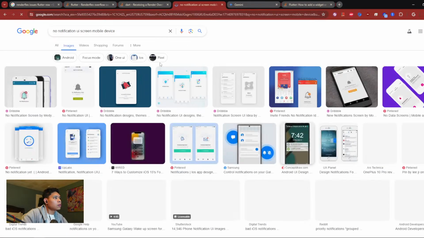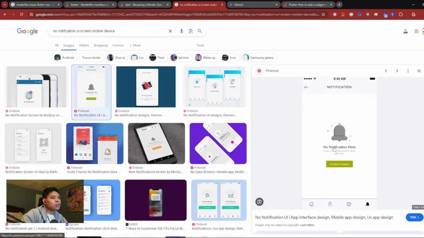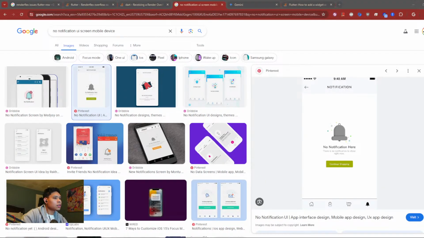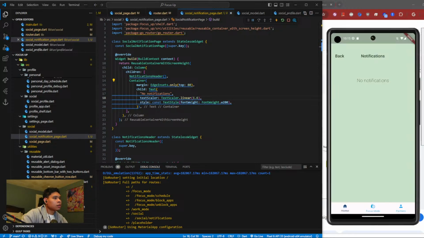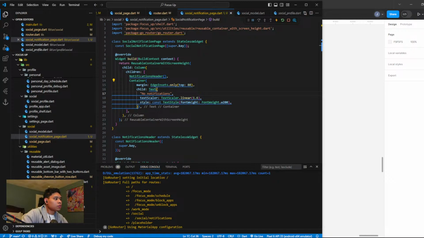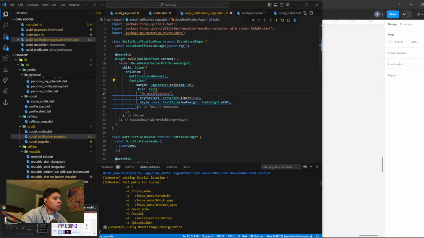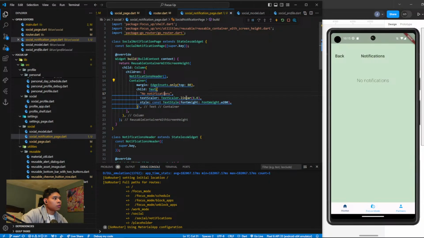Let's see if there's any images here. Oh, this is perfect. Yes, we should have an image here. That is the best way to show no notifications. Always visuals. So we can do a bell and no notifications. I'm down to do that.